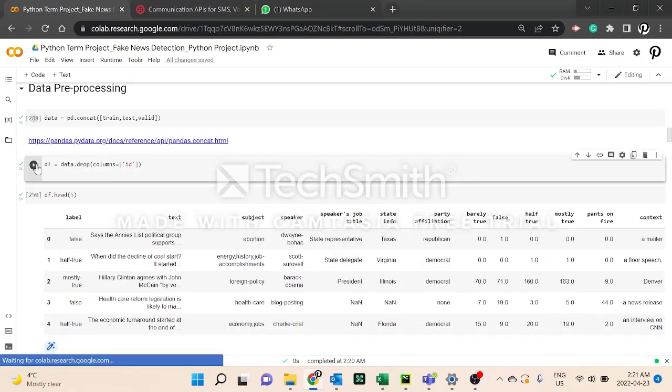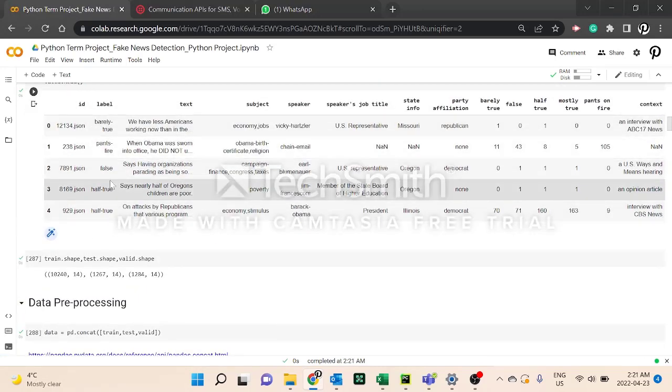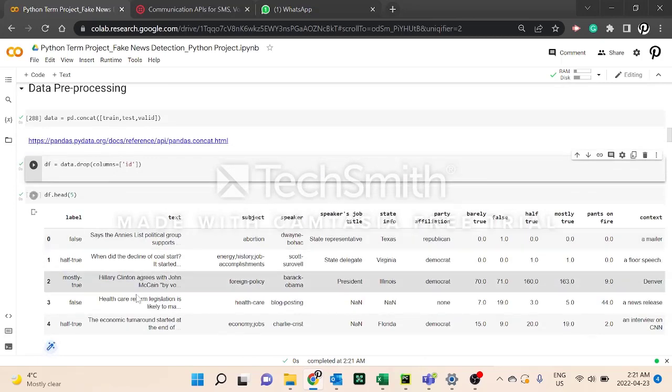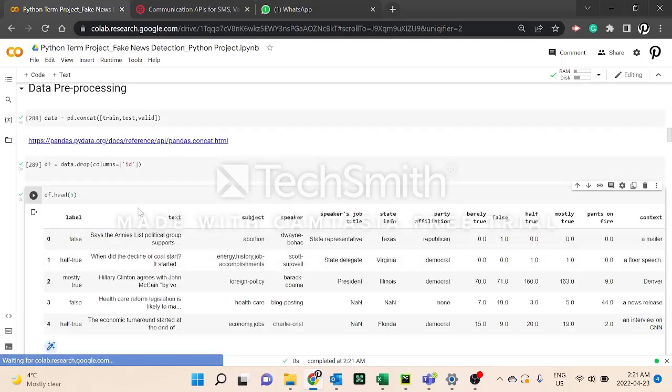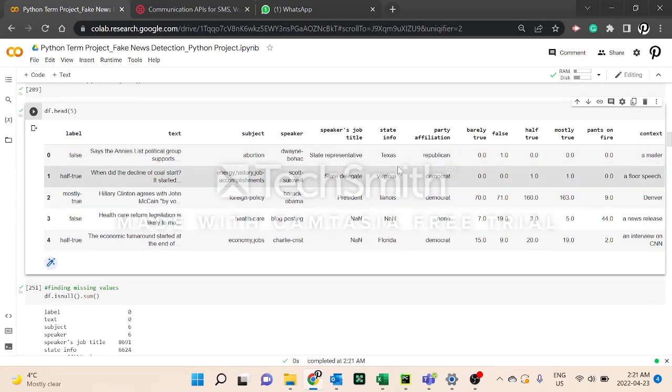Here we can see that these are the JSON values as the ID. For our dataset, I really don't want to use these JSON values, so I am dropping this ID column. After dropping the ID column, we can see the remaining data without the ID column.